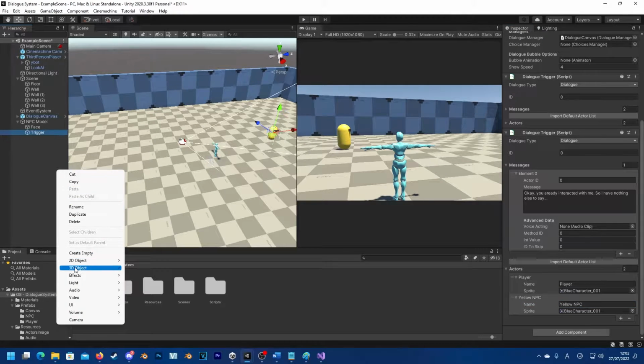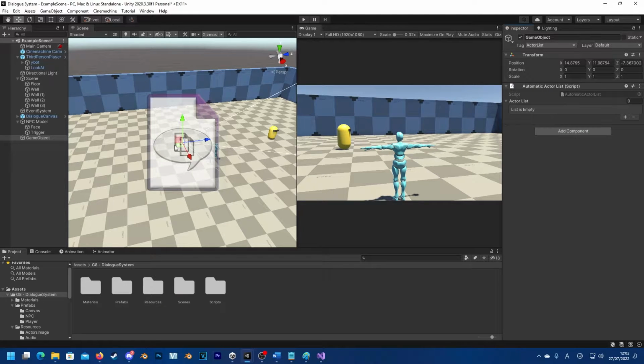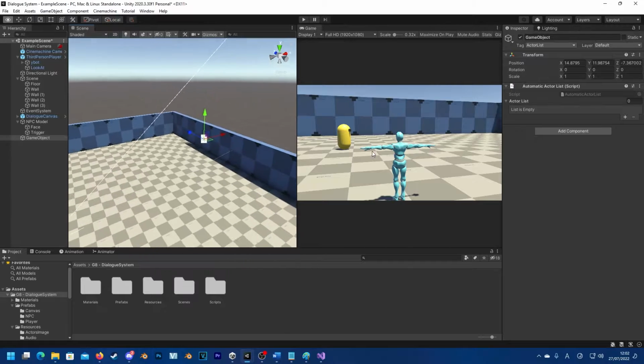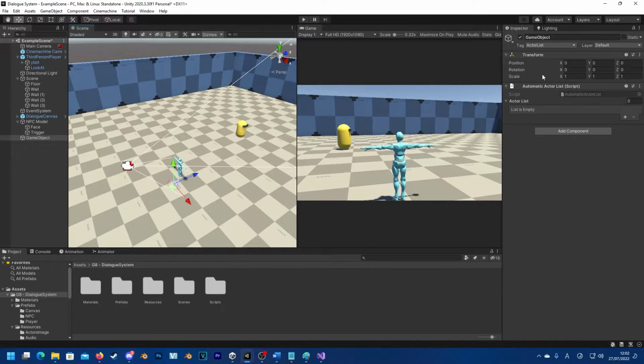We are going to create a new empty game object, and I'm going to set the tag to actor list, and add the automatic actor list. As you can see, a new game object appears. I can reset the transform just to set it to 0, though it doesn't actually matter. I'm going to call it actor automatic. It doesn't matter what the name is, just the tag. And I'm going to set all my players and my NPCs here.